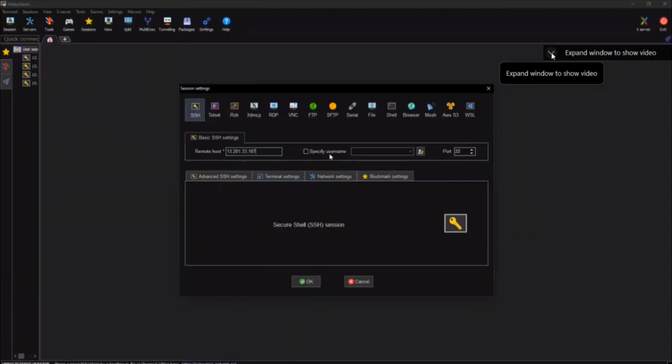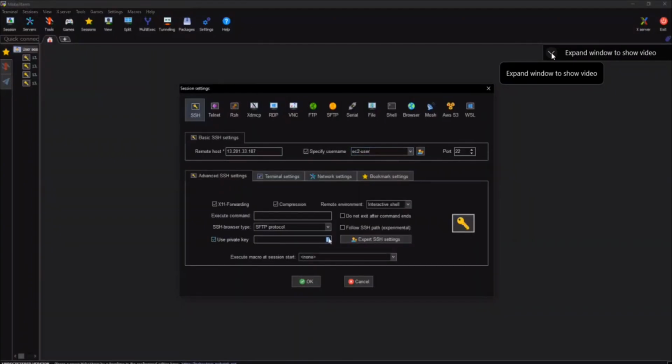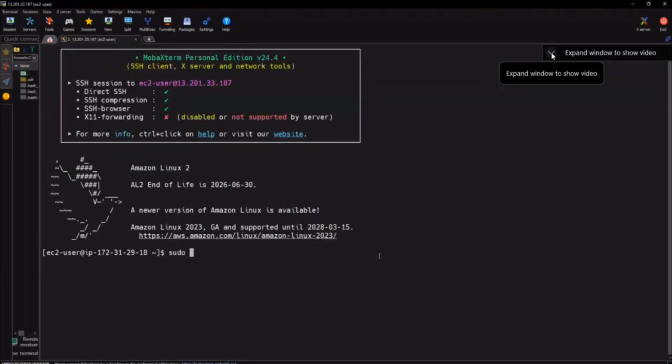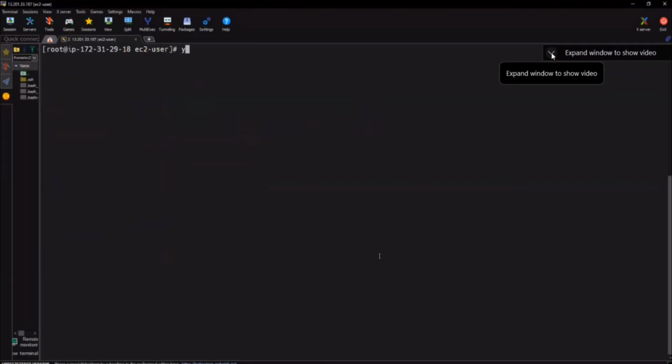Okay, public IP, put it here, EC2 user, SSH. Okay, accept. Okay, let's move on. What's the landing command? So yes. And then what's that? Oh, you want that?